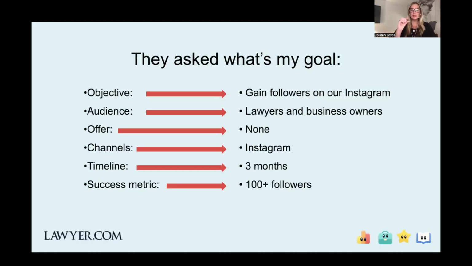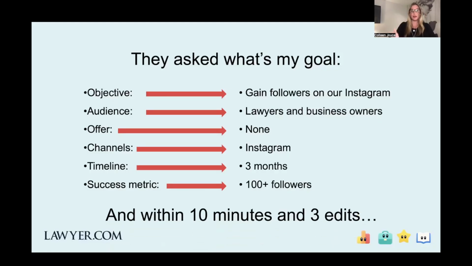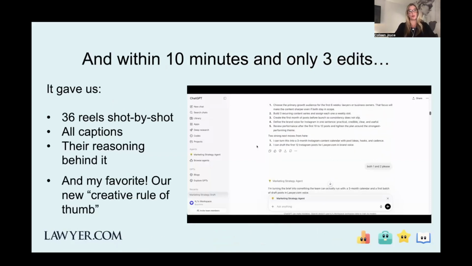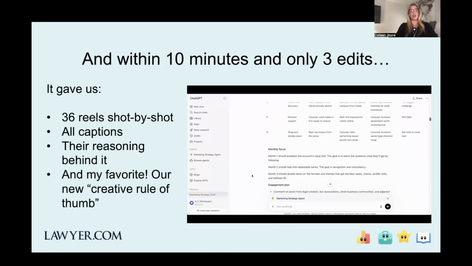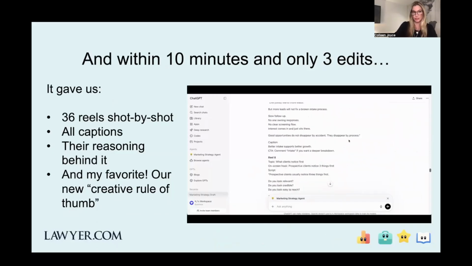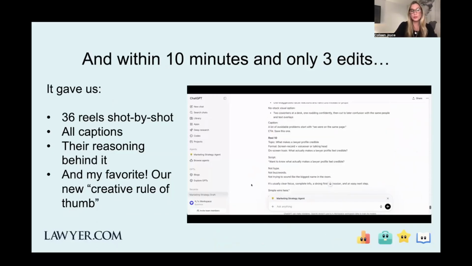You see the little amount of detail? This is great. It's not a lot of time. It's not a lot of resource. So this is the information we gave the agent. And within 10 minutes and only 3 edits, this is what we got. It gave us 36 reels, shot by shot, with the captions for Instagram, why it was important.